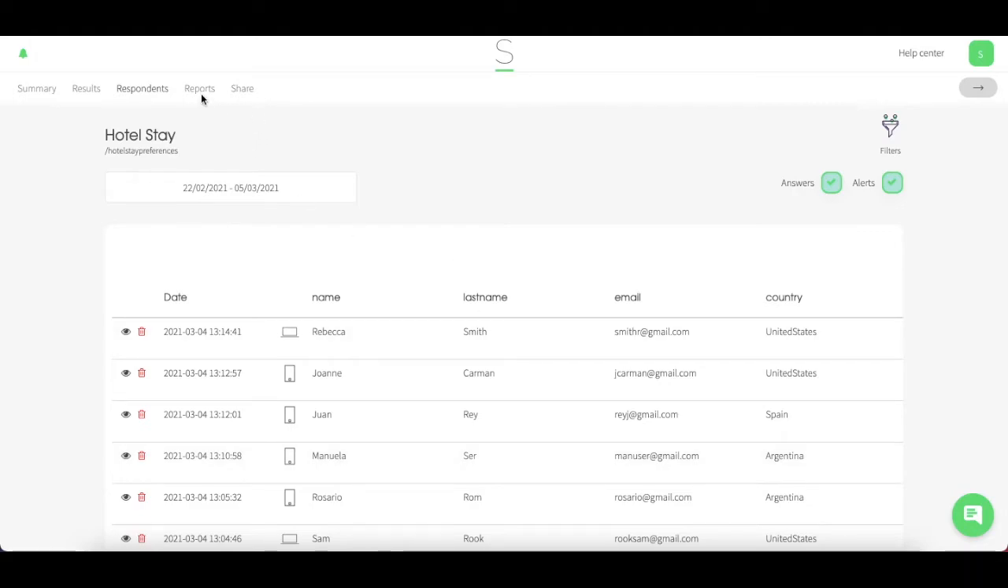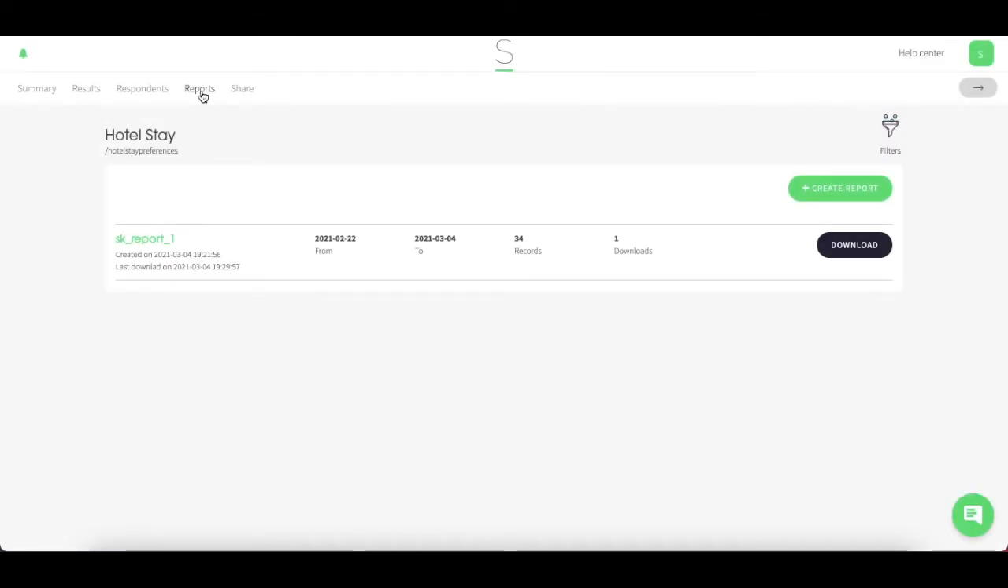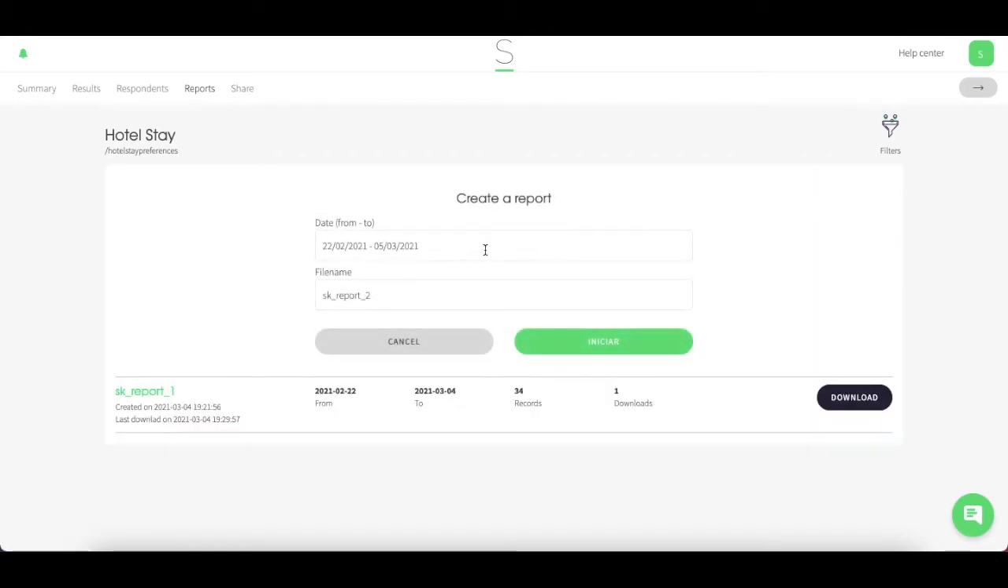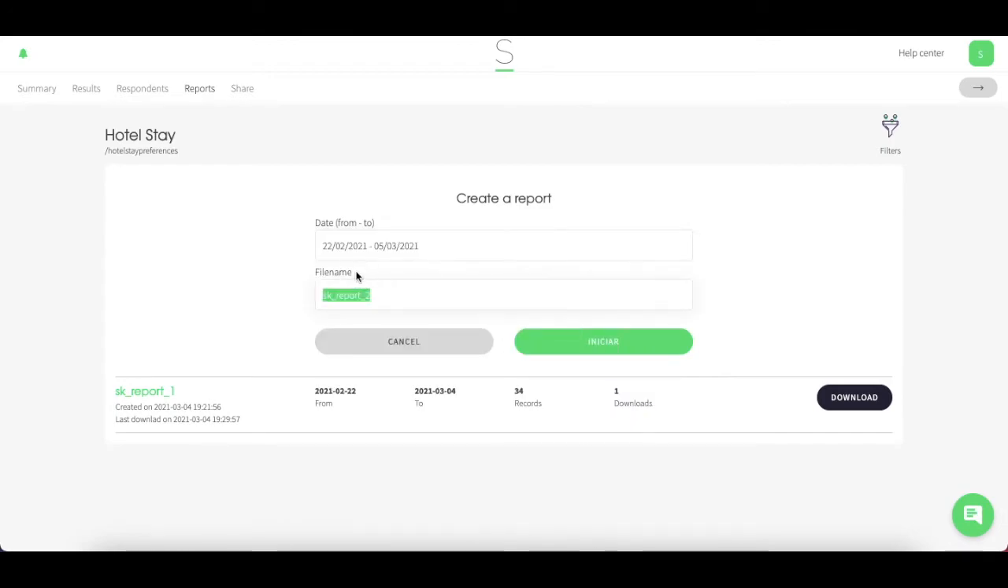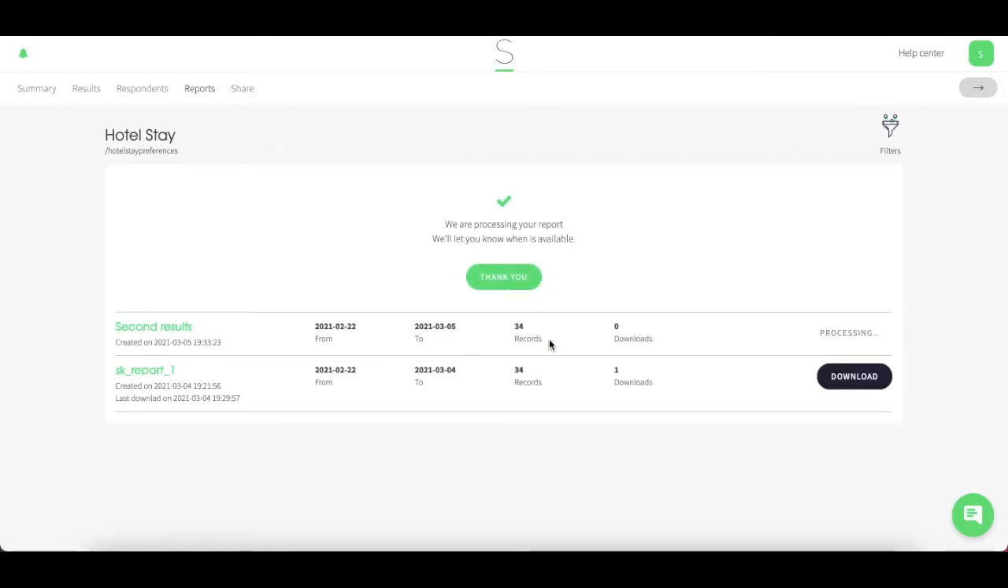In the Report section, by entering Create New Report, you'll be able to download all the information from your campaign in an Excel spreadsheet for analysis or to merge data from multiple campaigns. You can select a range of dates to download the information and assign a name to the file. This will allow you to separate the results according to a specific range, for example by month or week in a campaign that runs over time.